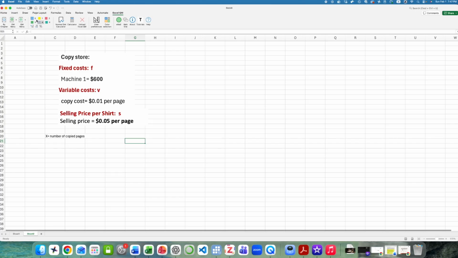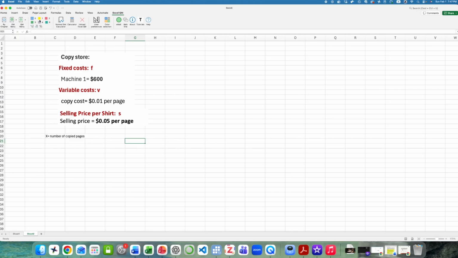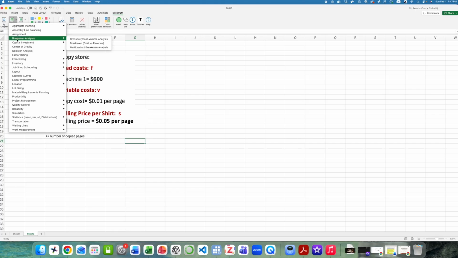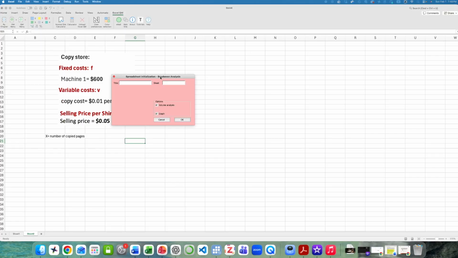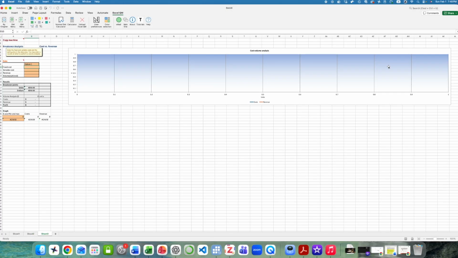so that we cover all the cost of buying the machine and also the variable cost of copying the pages. So I'm going to go to the QM tab here, then go to the QM menu, break-even point analysis, and break-even cost versus revenue. You can give any title. I would say copy machine, and I make sure that we click volume analysis and graph, click OK. So now we have this window opens up.